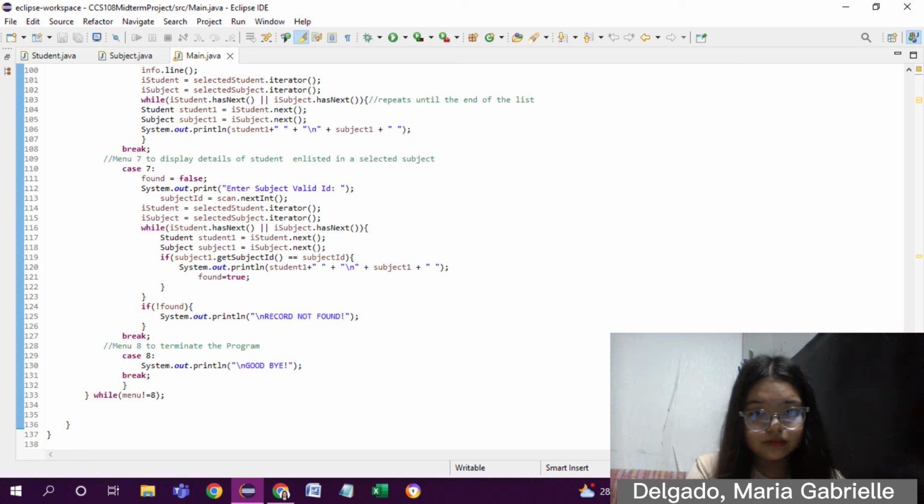If subject1.getSubjectID equals subjectID, it will scan all the students with their valid subject ID. System.out.print student1 plus subject1, it will print all the details of students enlisted in that selected subject. If it's not found, the System.out.print "record not found" will appear. Break, it will print again the options.